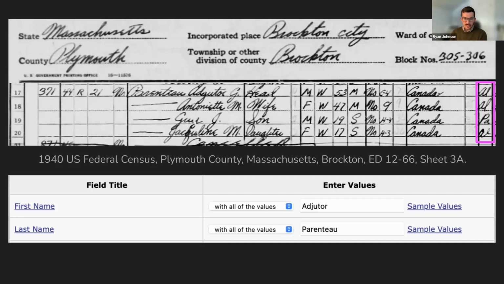So here is my first example. We're going to work through the 1940 census, searching in Fold3 and then take a look at the resulting registration. We've got the 1940 census from Brockton in Plymouth County, Massachusetts. The household we're looking at is Adjutor Parento, his wife Antoinette Marie, and their children Guy Joseph, or Guy, and their daughter Jacqueline.